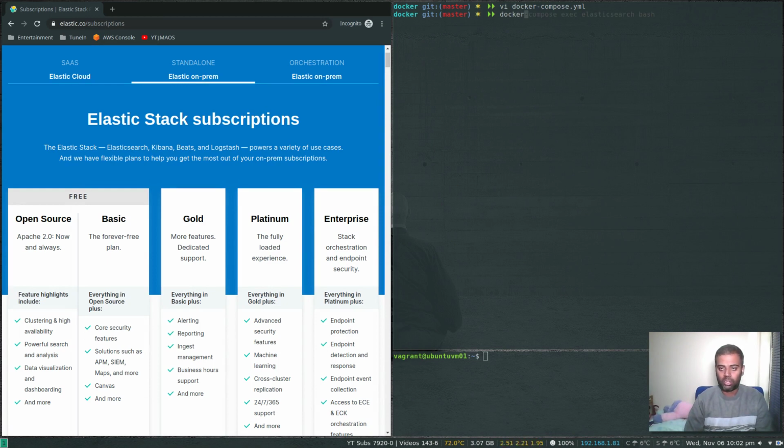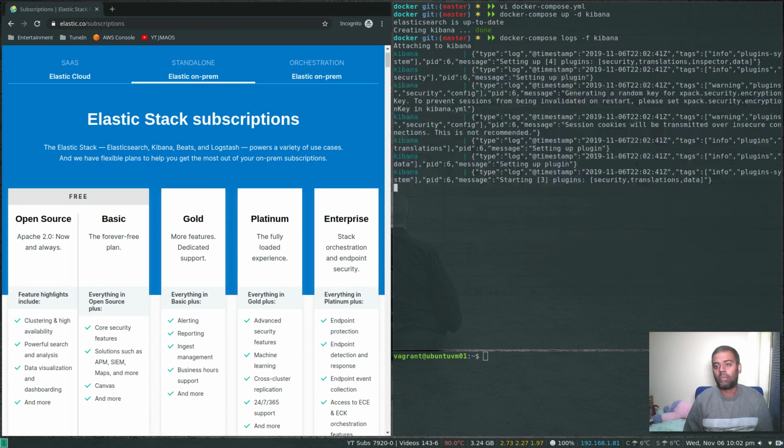So now we are good to start the Kibana container. Docker compose up -d Kibana. That's running. Docker compose logs -f Kibana. So let's give it a few seconds and then we should be able to log into our Kibana dashboard.